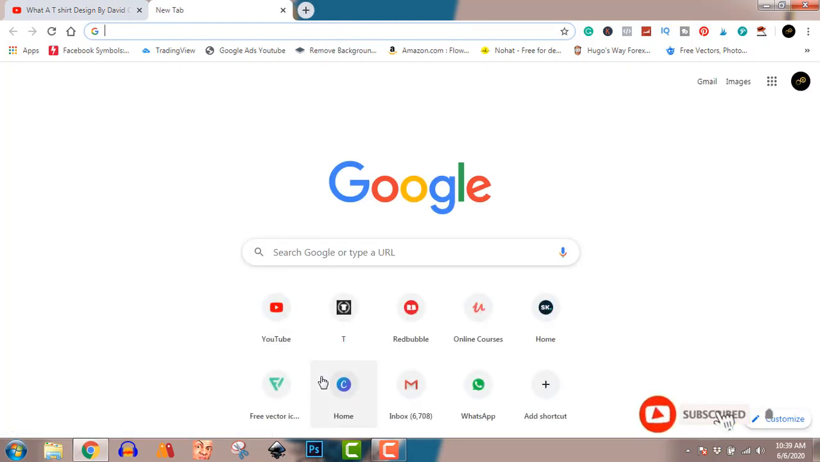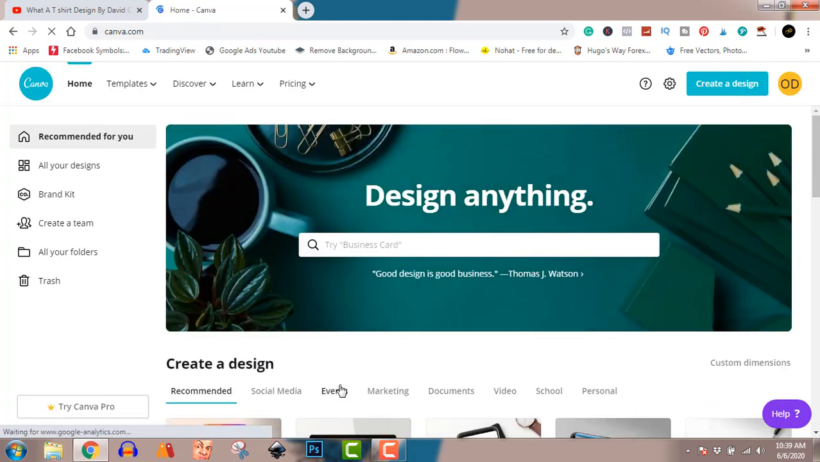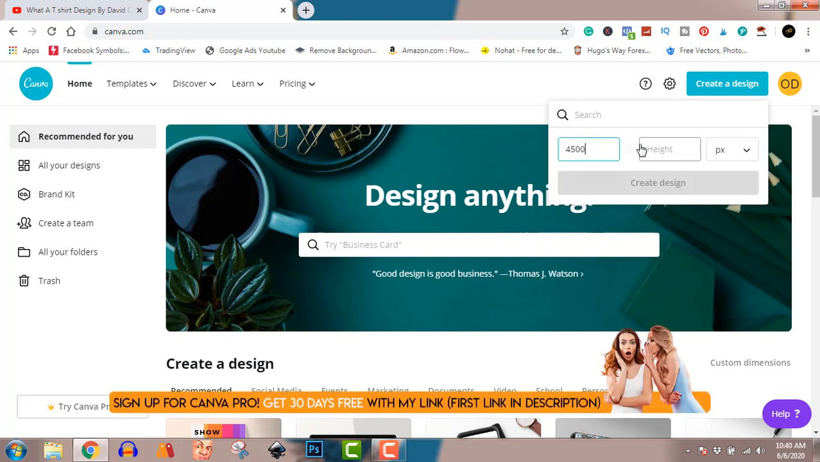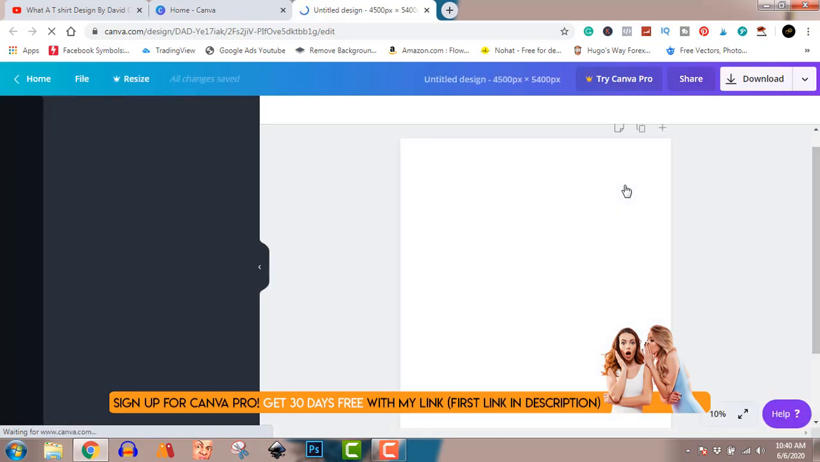So I've opened a new tab. I'm going to be using canva.com. We're going to be using Canva for our design. 90% of you guys say Photoshop is hard, so I'm using canva.com for you guys. Let's create a new design. Custom dimension, 4500 by 5400. So this is the standard. This is what you should use. Click on create.